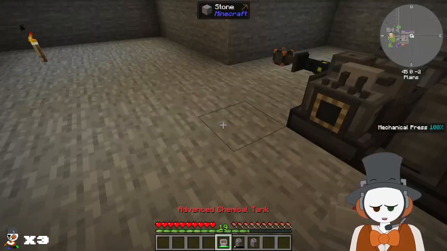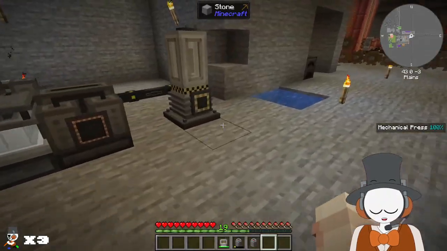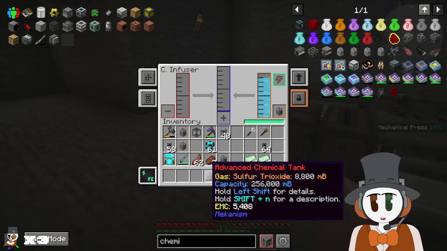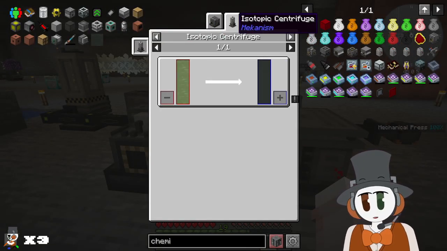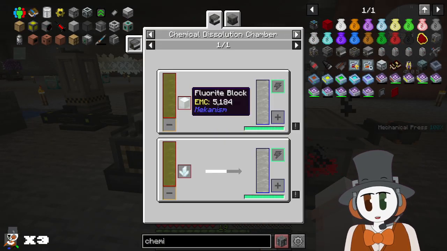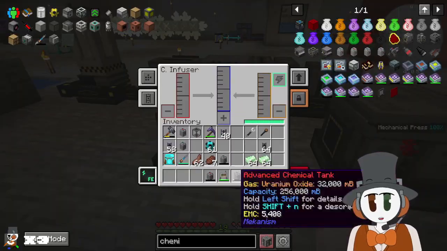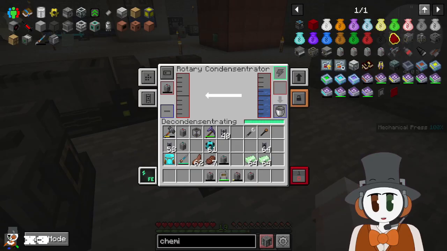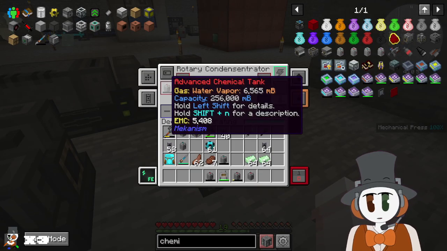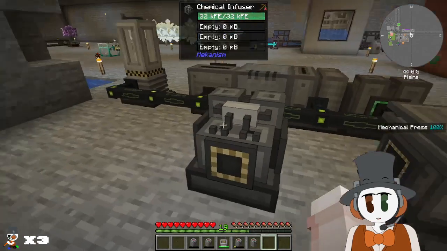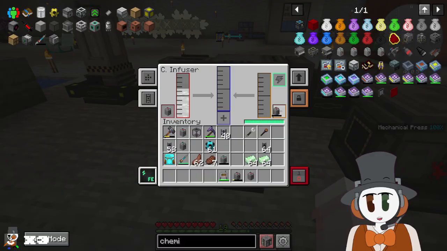So now we got some sulfur trioxide, right? Yeah, sulfur trioxide. And then we use the sulfur trioxide, I think with water vapor, creates sulfuric acid. So where's the sulfuric acid? Where's the water vapor? Right here. Yeah, water vapor. So water vapor and sulfur trioxide.